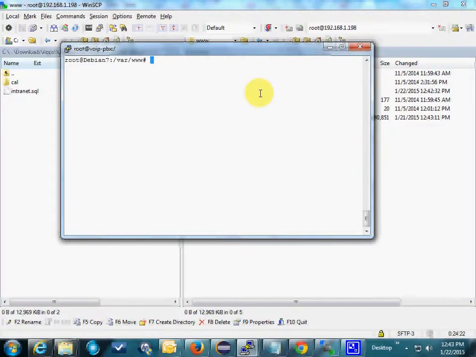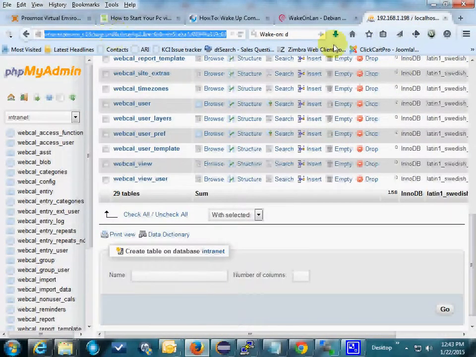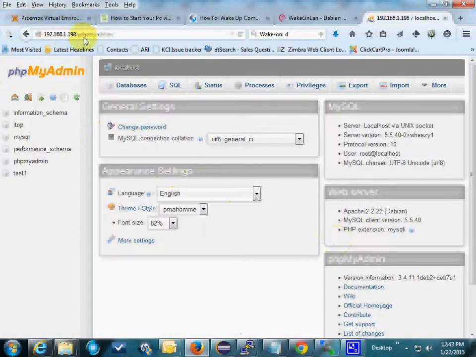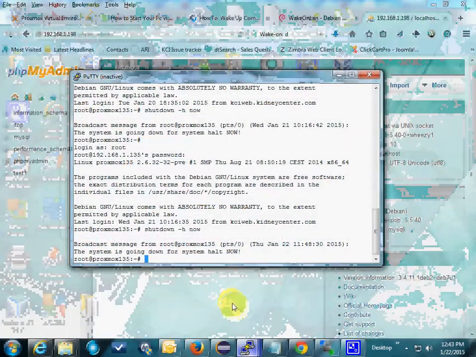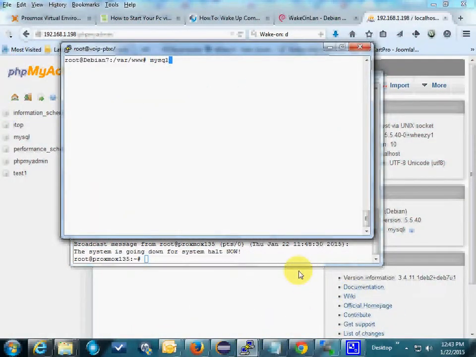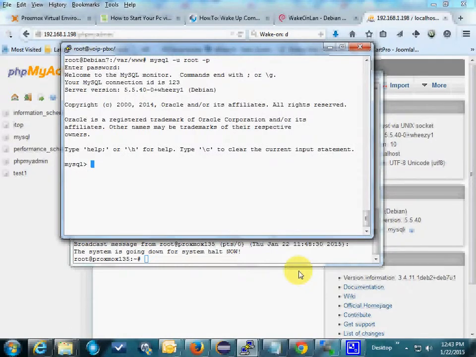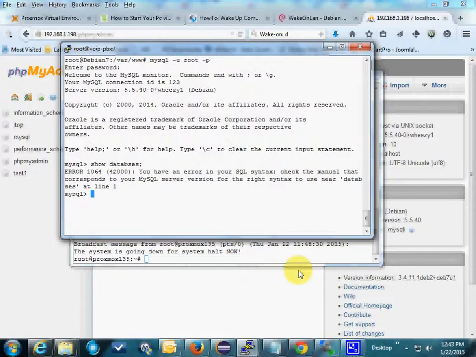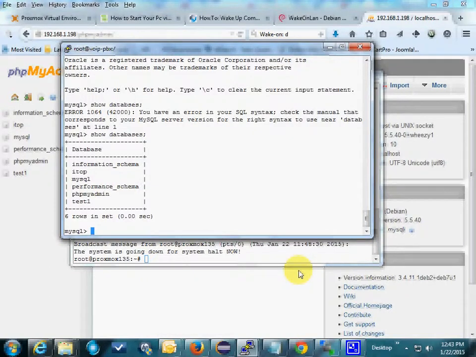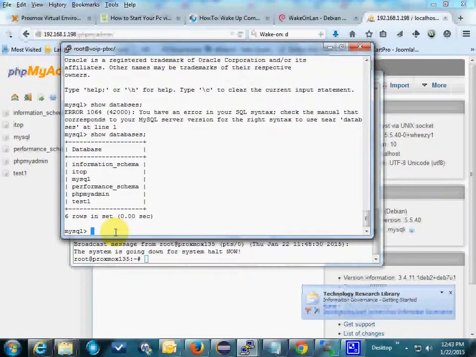You need to create a database called intranet in your MySQL. Two ways of doing it, either using phpMyAdmin. Now you have to look up how to install phpMyAdmin, or simply create the database through the command line: mysql -u root -p and then your root password. You are in. You can just say show databases, and you see these are the different databases I've installed on this machine.